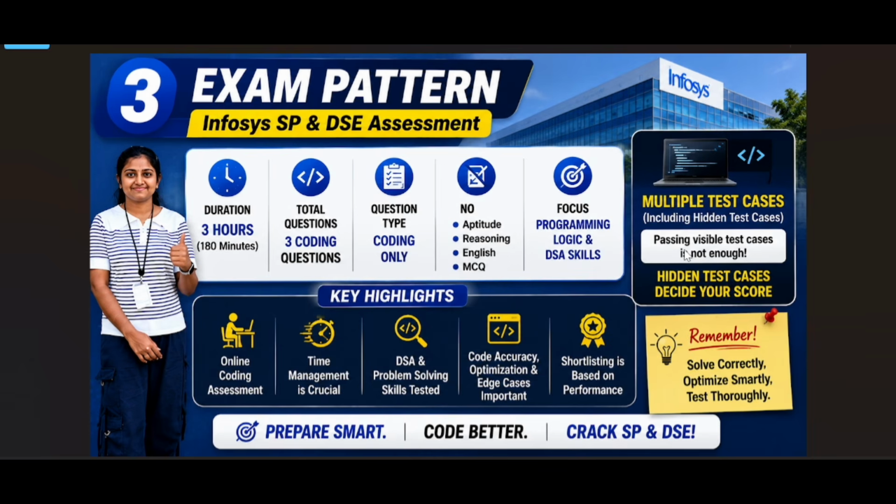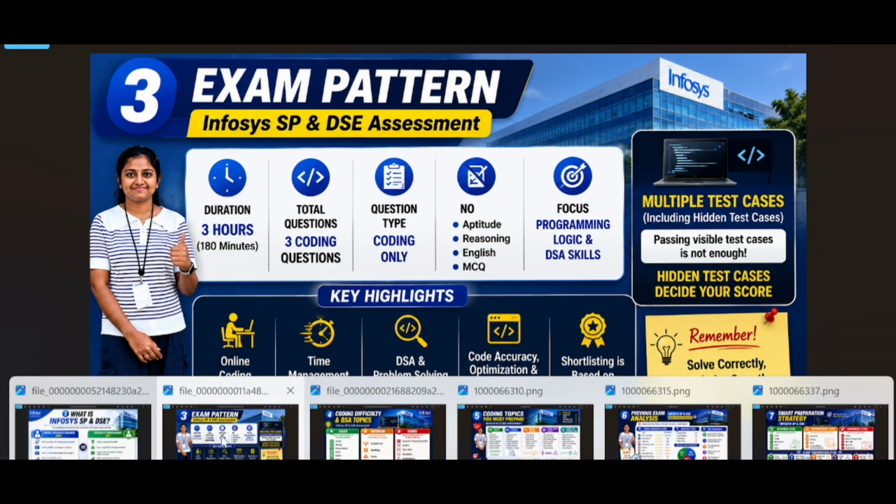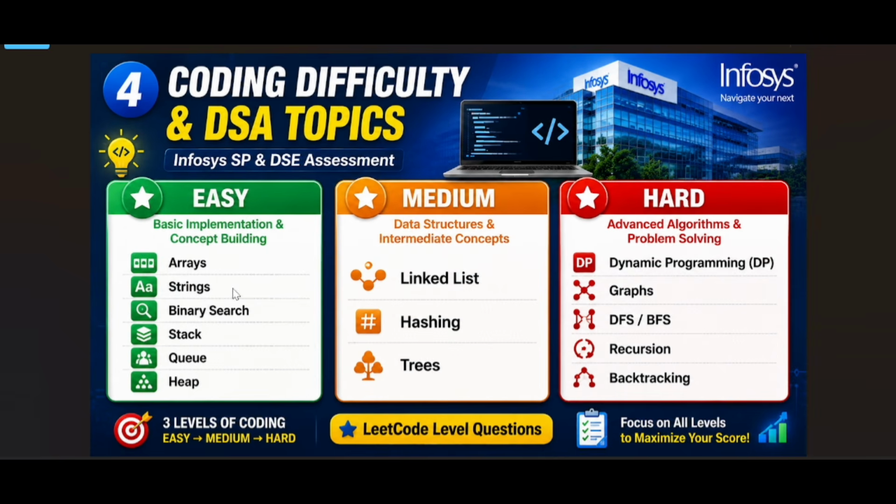It is an online coding assessment, and time management is crucial. DSA problem solving skills are tested, and code accuracy, optimization and edge cases are very important. Shortlisting is based on your performance. Prepare smart, code better, and crack SP and DSE.